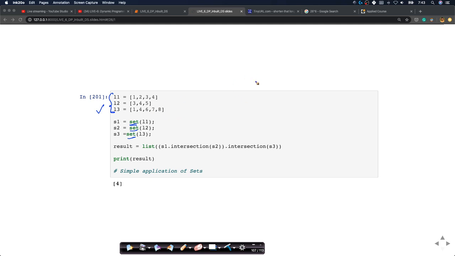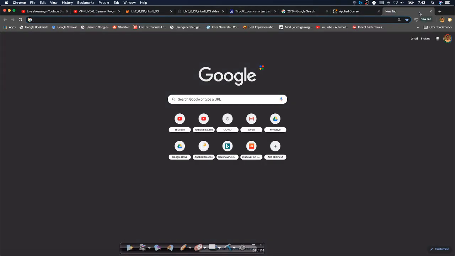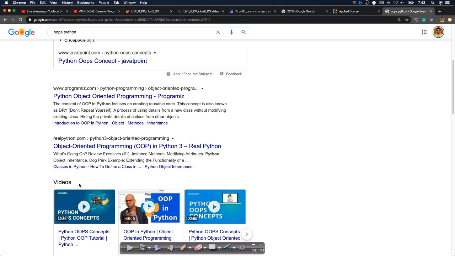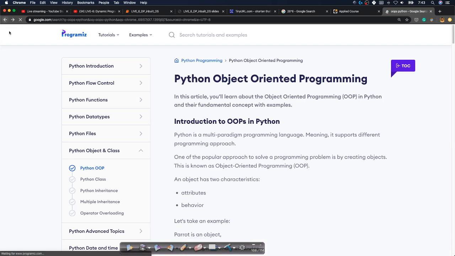but please, if you can, revise the basics of object-oriented programming. There are tons of resources online. You can pick any one of them. But I will not teach from a toy example perspective. Just Google search for Python object-oriented programming. You'll get tons of resources. Go to any of these pages. I've heard Real Python is actually good.